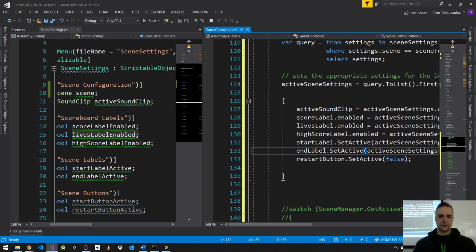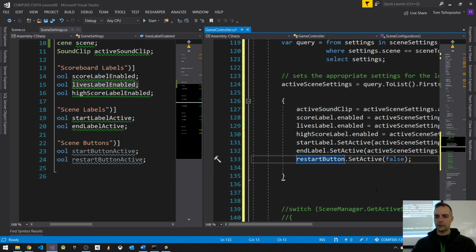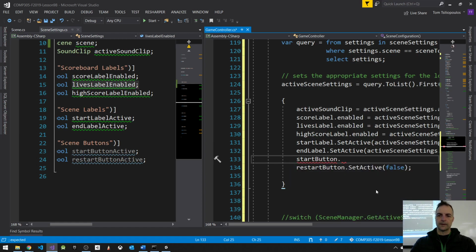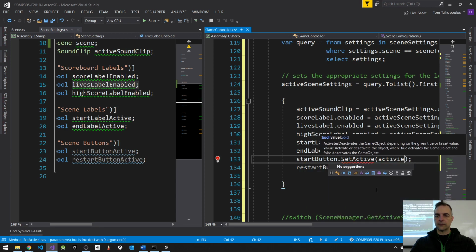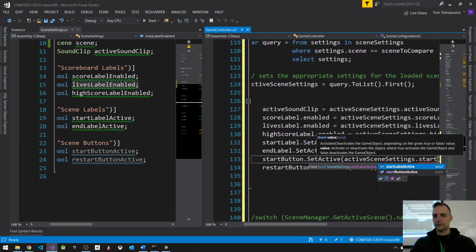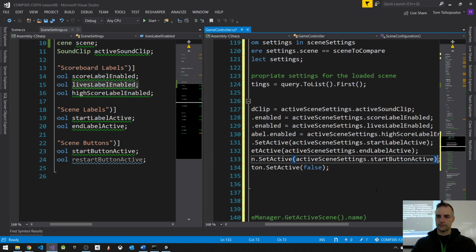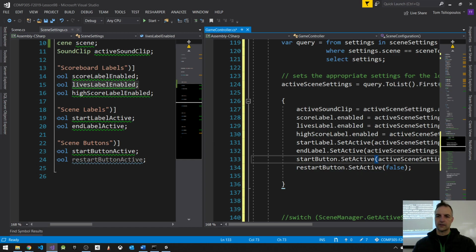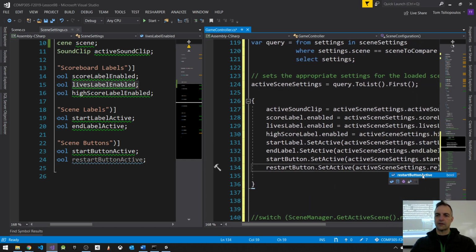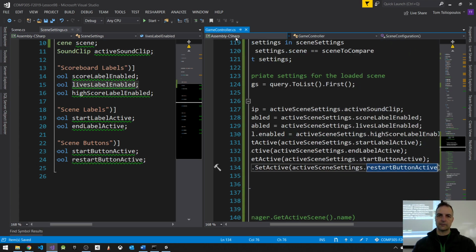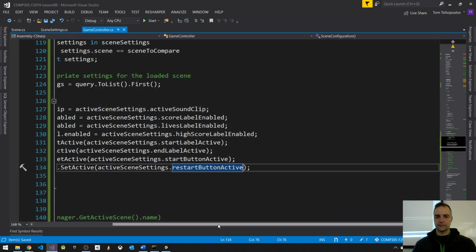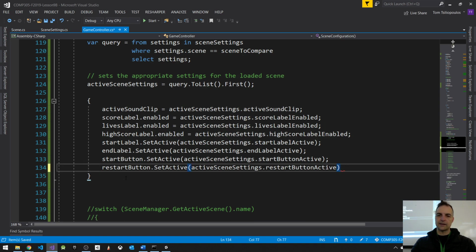Okay, and then I've got these two. I've got a start button and a restart button. I've got the restart button here, but I just need the start button. Start button dot set active, and I need to put active scene settings dot start button active, and the last one is active scene settings dot restart button active. And now I can put it back. And now you can see it. So those are all the settings that I need to read from. I've got 1, 2, 3, 4, 5, 6, 7, 8.